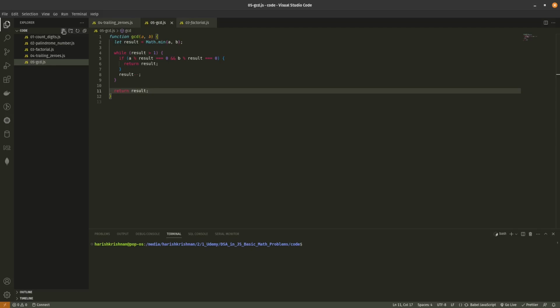Got it? So that's all the program is all about. So if you pass 4 and 6, minimum is 4, so it will start with 4. 4 is greater than 1. Whether A, which is 4 modulus 4, is equal to 0, yes, but 6 modulus 4 is not equal to 0, so it decrements. It won't work for 3, but when it comes to 2, both conditions are met, and hence we return the result.